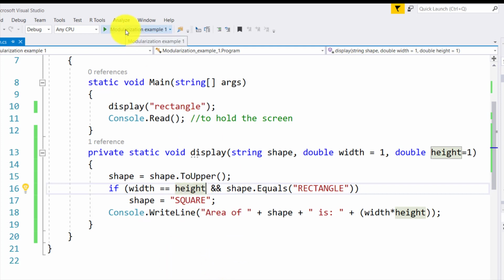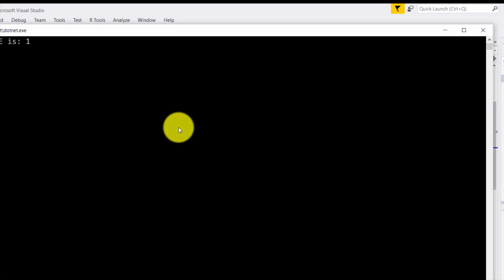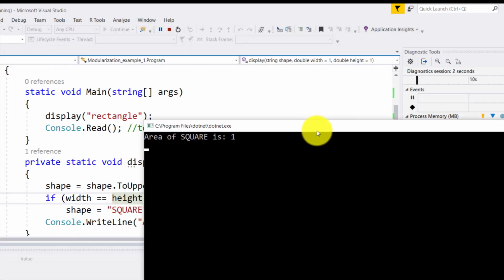So now let's run the same program. I'm only providing the first parameter, so the next two are defaulting to a value of 1. As we now run this program, you will notice that it changes the word rectangle to the word square.